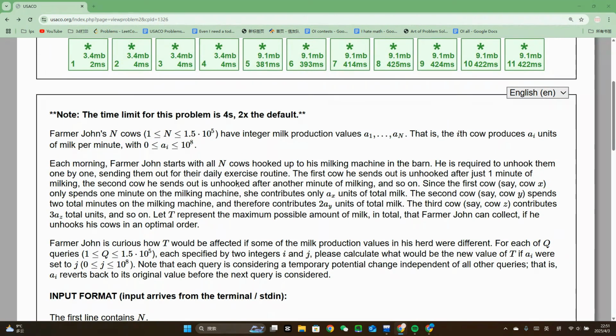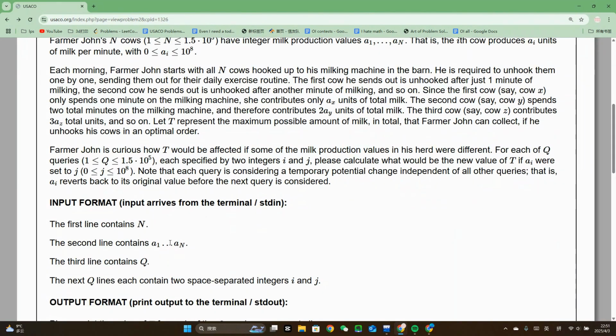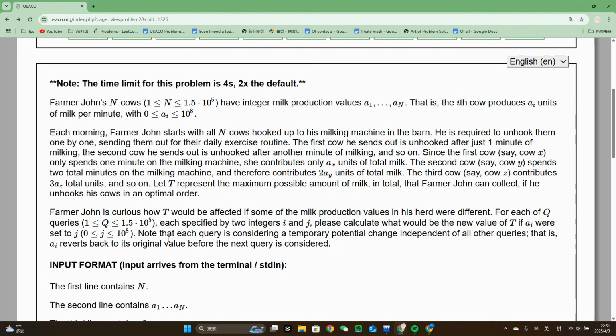So basically, you have n cows with n being 1.5 times 10 to the fifth power. I don't know why it's 1.5, but you have that many cows, and now you're trying to milk all of them in a certain order. Each cow has a milk production number, which is A_i. So for the ith cow, it produces A_i units of milk per minute. And now you're trying to unhook these cows. So at first, all of these cows are hooked to a milking machine. And for every minute the ith cow is hooked, it produces A_i units of milk. And now you unhook them one by one.